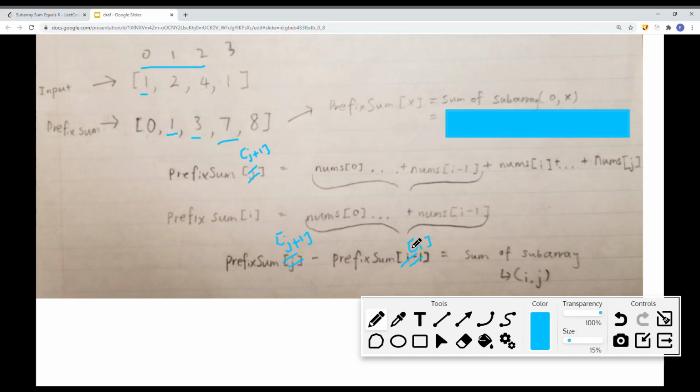The reason why we use this is because of the prefix sum at nums at i. Let's say i is equal to 1. This is nums at i, right? The prefix sum for this element is actually going to be i plus 1. And let's say j is index 3. So the prefix sum is actually just going to be j plus 1, which is prefix sum at j plus 1.